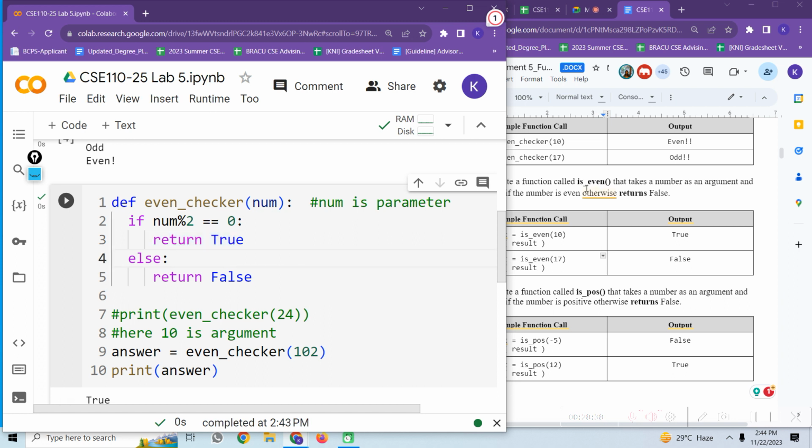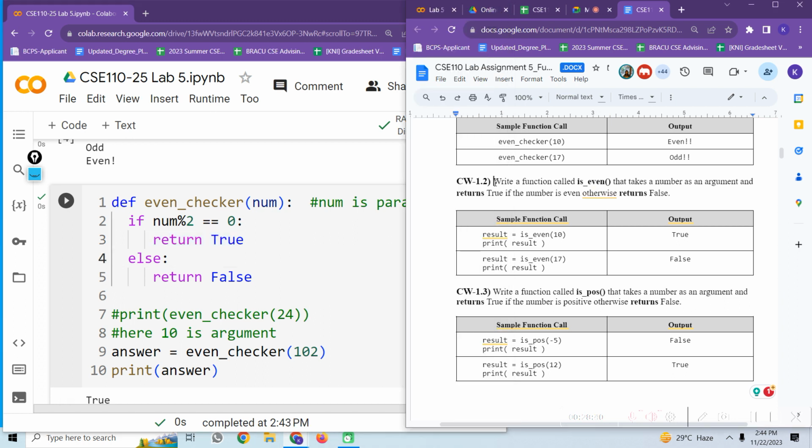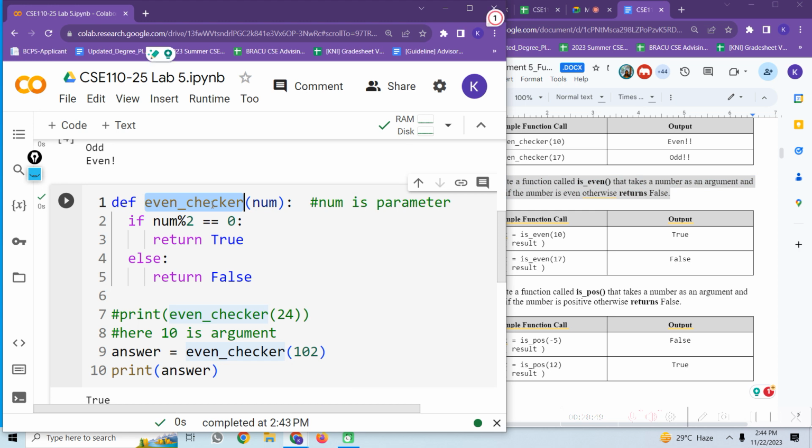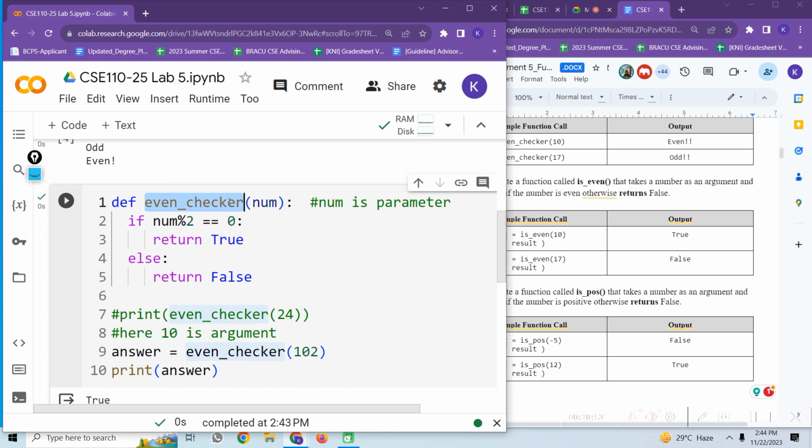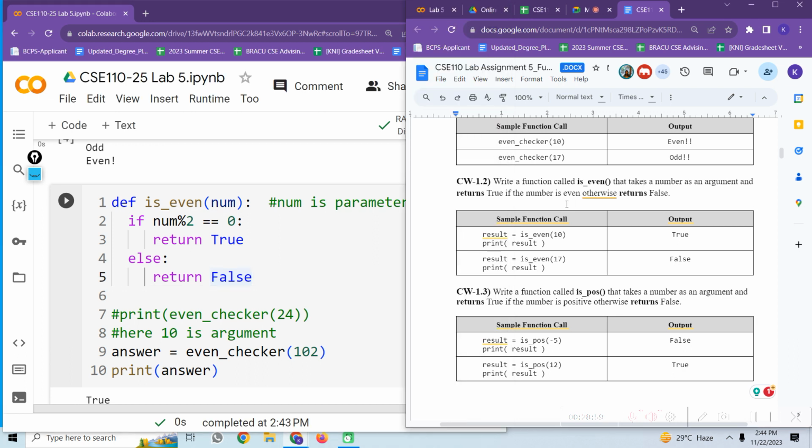Okay. So again, read the question of 1.2. Write a function is even. So for task number 1.2, the name of the function shouldn't be even checker because the name here is is even. So I'm just changing the name of the function to is even. That will take a number as an argument and returns true if the number is even, otherwise false.